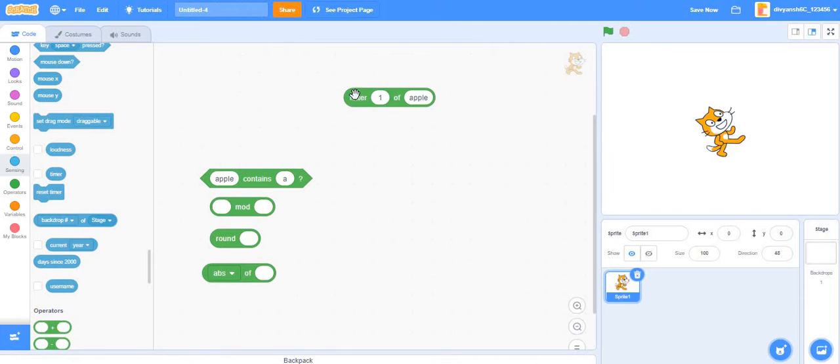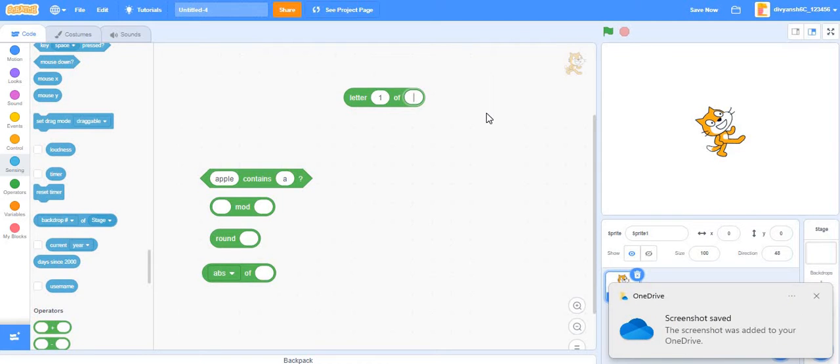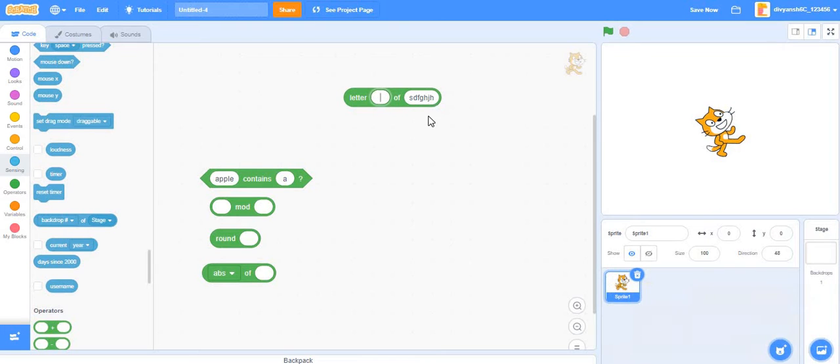This is letter 1 of apple. You can change this to anything. And you can change the number of the letter. So letter 5 or of SDFGH is H. Letter 1 is S. It says that.